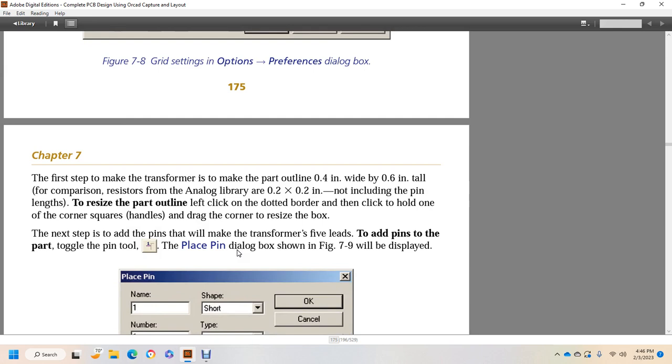First step, to make the transformer part, make the part 0.4 inches wide and 0.6 inches tall. For comparison, a resistor's analog wattage part is 0.2 by 0.2 inches. Not good with the pin length on the side of the part outline. Click on the dotted border, then click and hold one of the corner square handles and drag the corner to reach out the box.